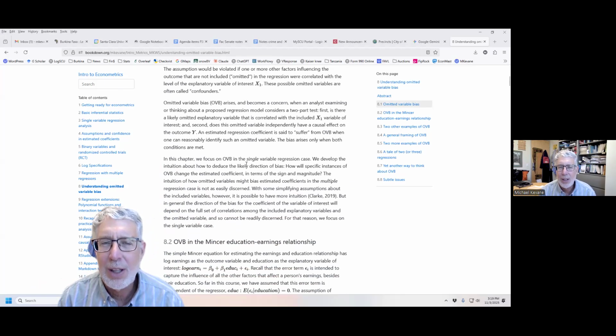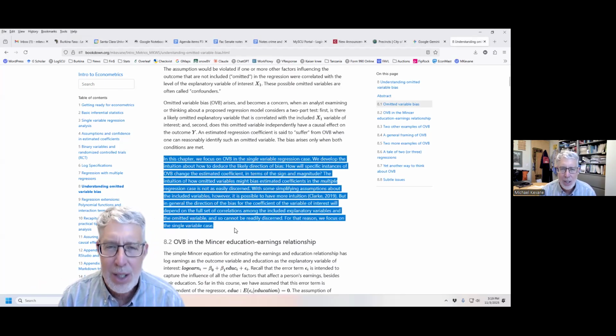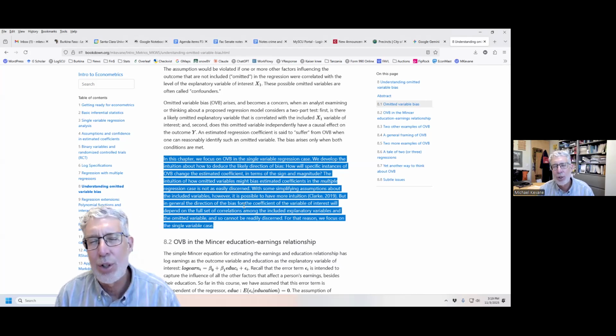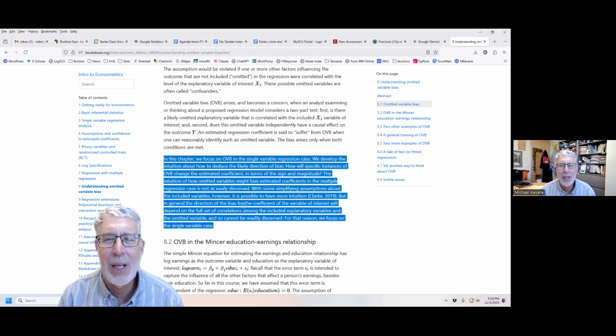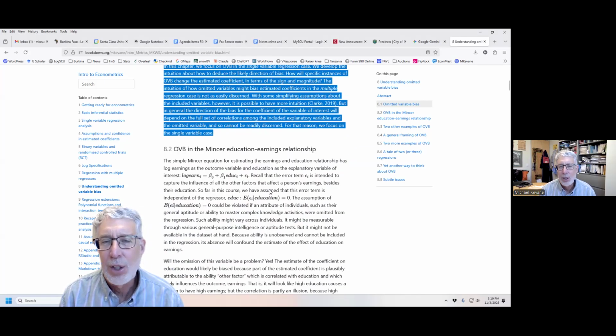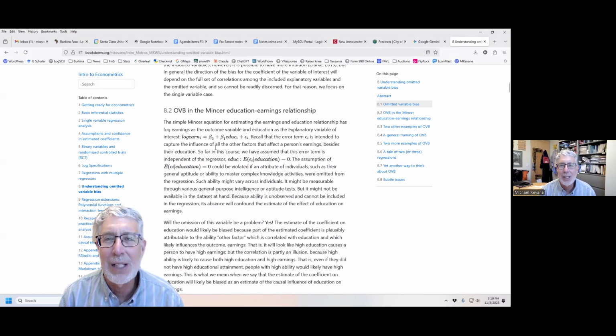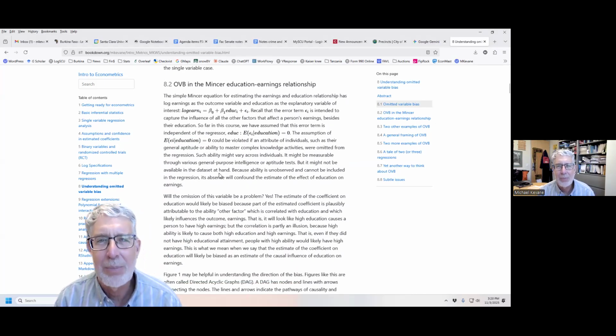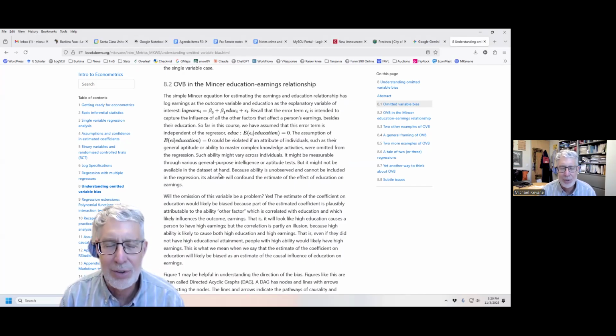So we'll think about omitted variable bias in the single variable regression case. You can talk about it too in the multiple variable regression case, but it's much easier to understand the nature of the bias and the direction of the bias in the single variable regression case. So let's go right away and look at the Mincer earnings equation relationship. So we have the log of earnings determined by education. Our assumption is that the errors are uncorrelated with education, but of course there are many omitted variables that could be correlated with education that could also affect earnings.